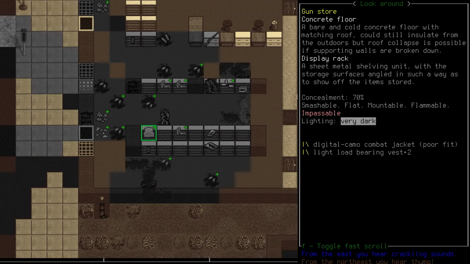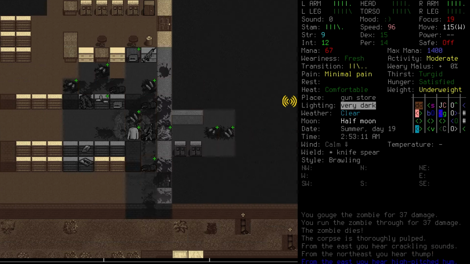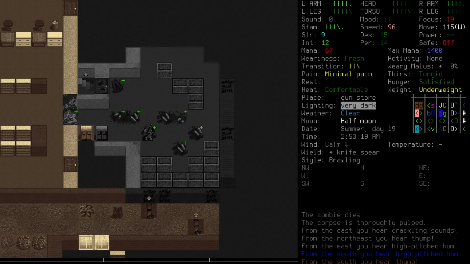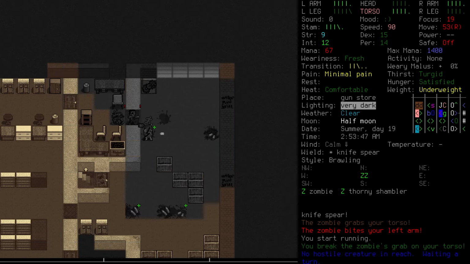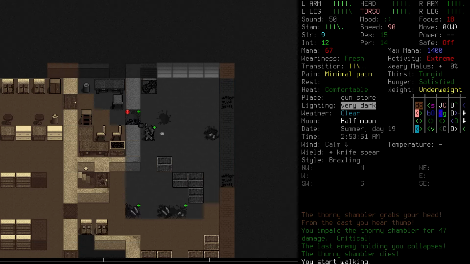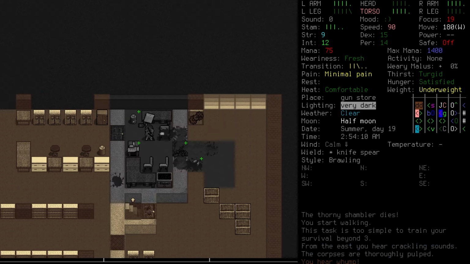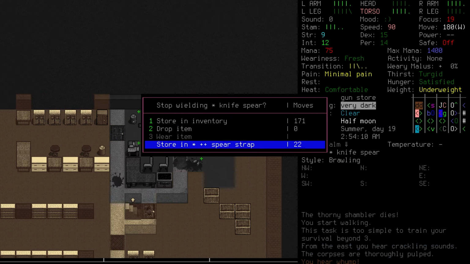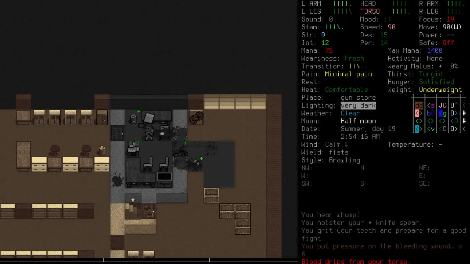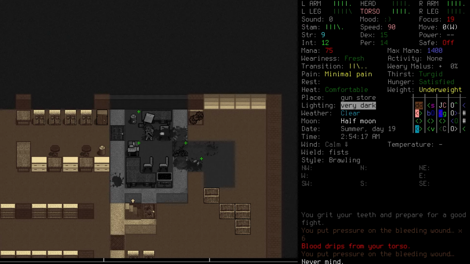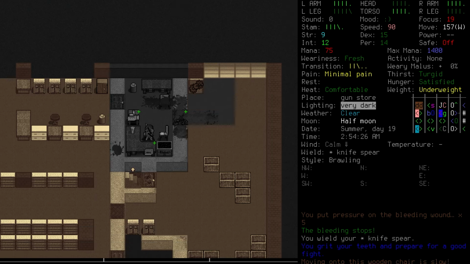Looks like there's some lead here. Is there any copper nearby? We don't see any. Let's head to the back rooms. As soon as we head back into the back rooms, a thorny shambler surprises us from one of the back rooms and gets a shot off, bleeding our torso. Vellum just calmly puts pressure on the wounds, ignoring the blood dripping from him. It's not like this is the first time we've bled.